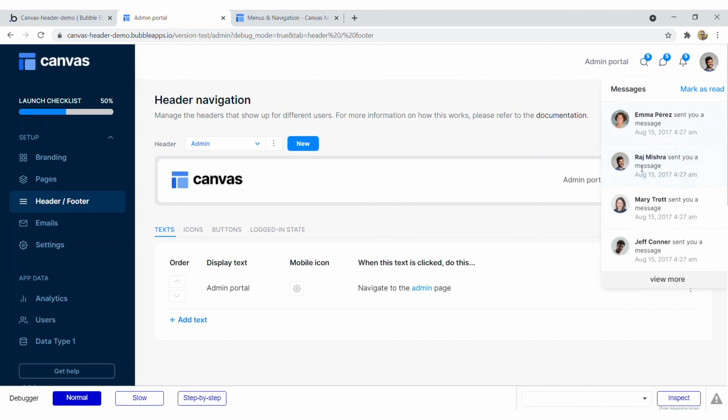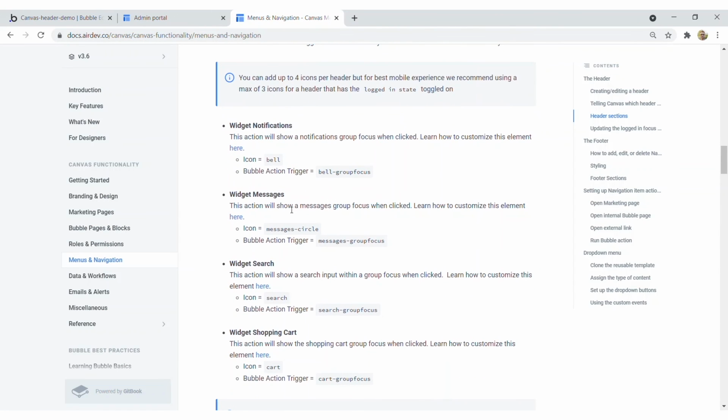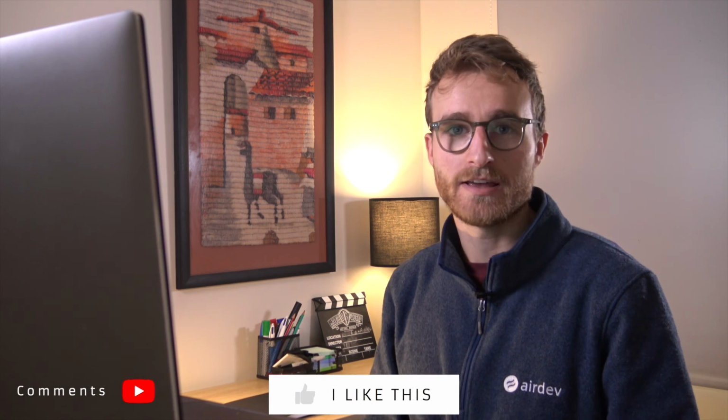If you click the messages icon, these messages appear. If you click this bell icon, the notifications appear, right? So all of that behavior just comes out of the box with Canvas. And if you want to dig a little bit deeper, you can read in the documentation about how to configure and customize these actions. All right, that's how headers work in Canvas.